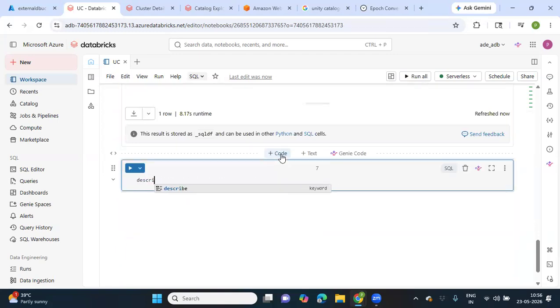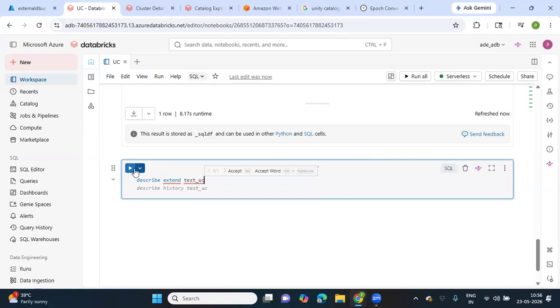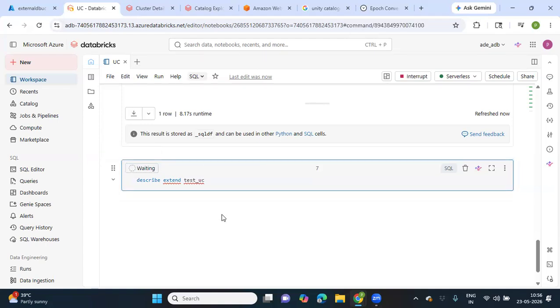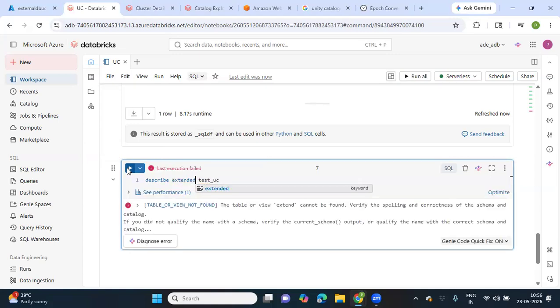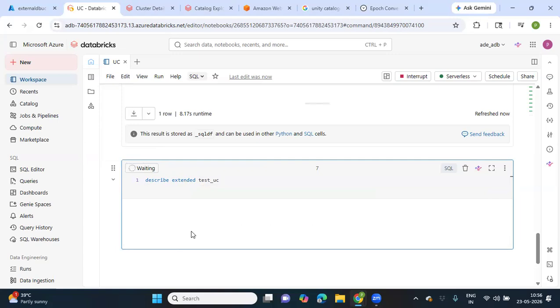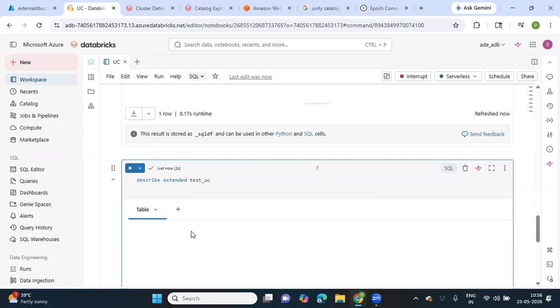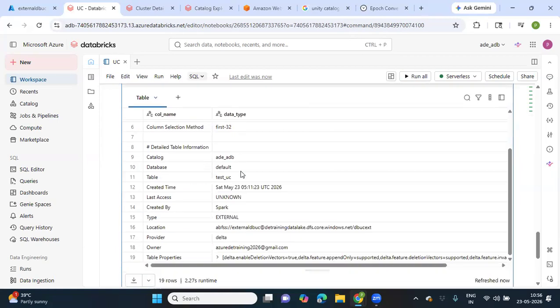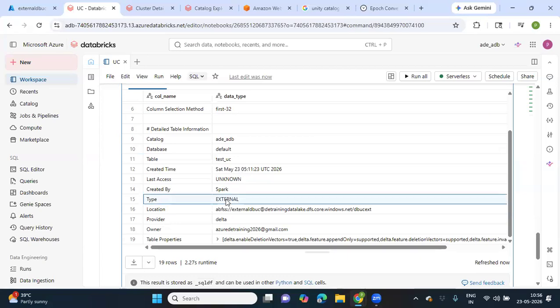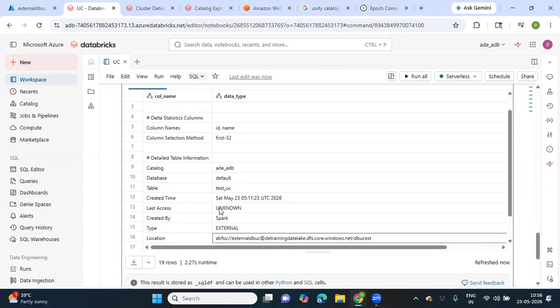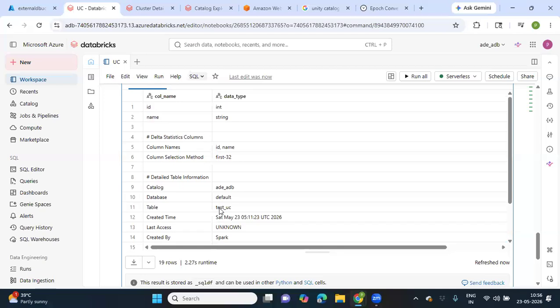So now let's describe this table. Describe extended test UC. Okay, let's scroll up. Here if you see, now the table type is external. Earlier it was managed, and this is the location of that table. Those are the important things to note here.